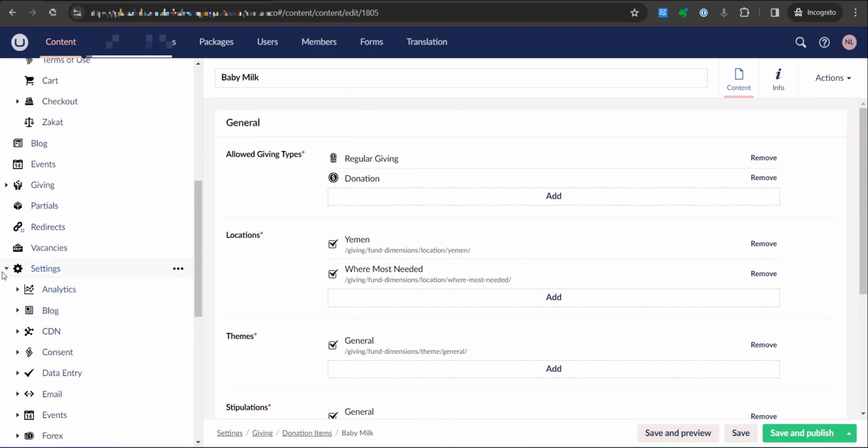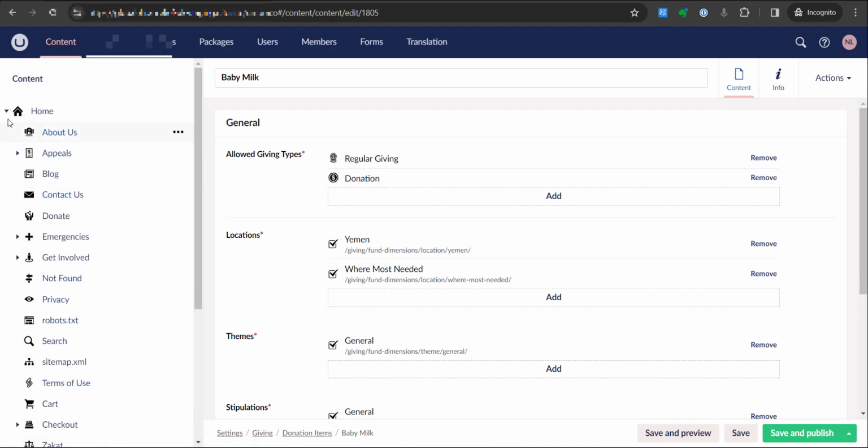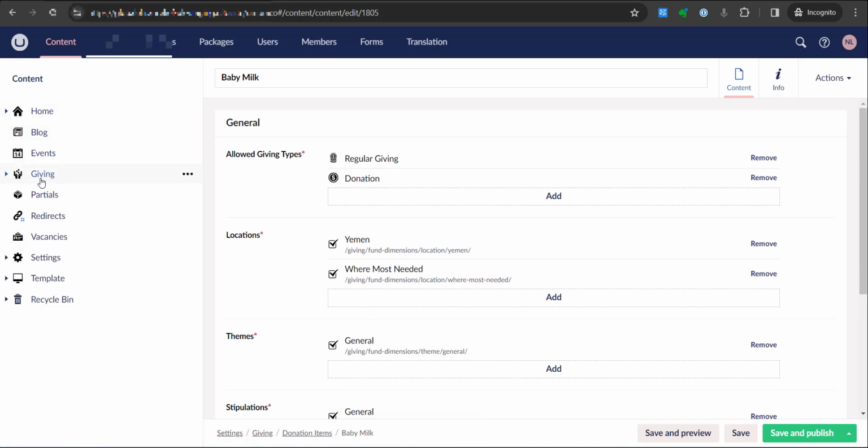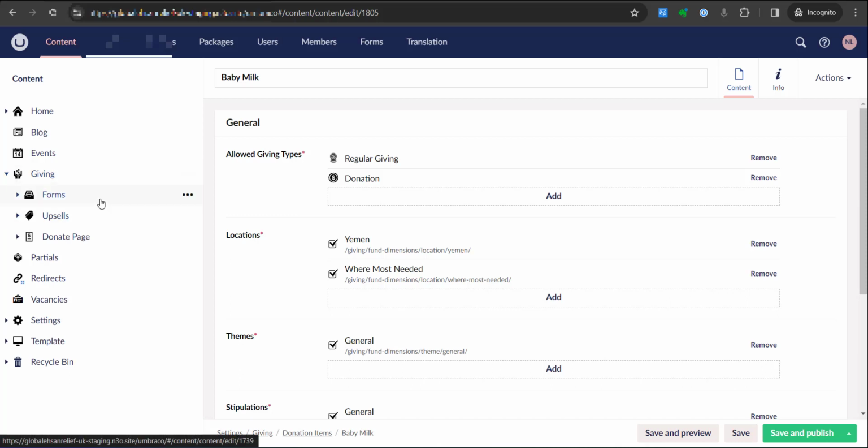Now if we come up to the top and we start from the beginning, the actual giving section of this Umbraco now allows you to set the projects that you're going to raise money for. And depending on your subscription, you may see different things. You may see forms, upsells, donate page. So just to clarify, the donate page is the main donation checkout.